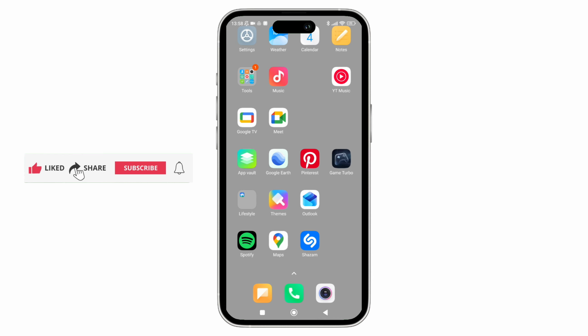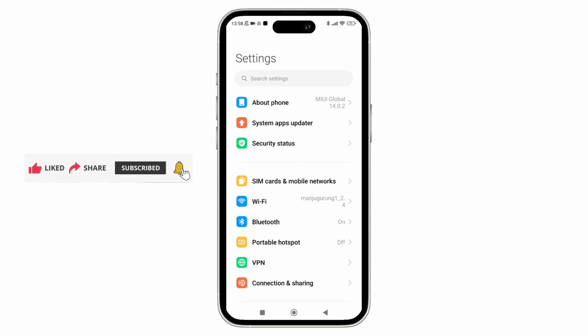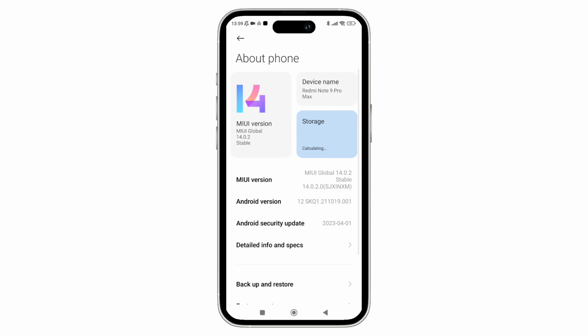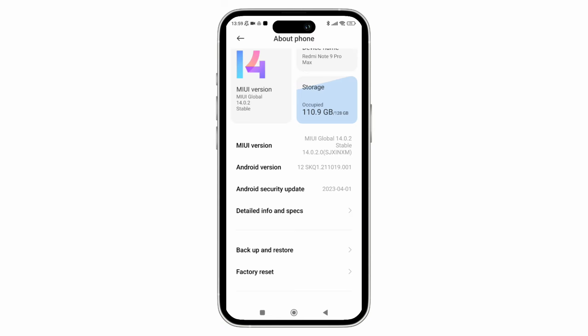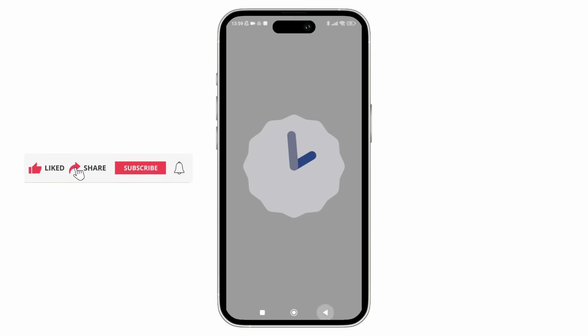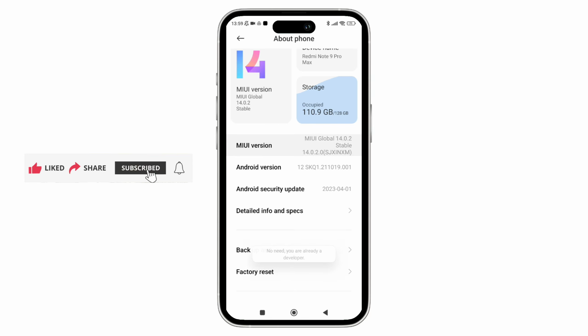First things first, open the settings on your phone. Once you're inside the settings, you simply have to tap on the About Phone option. Once you're inside it, just scroll down and locate the build number, and once you have found that, simply tap on it 7 times.